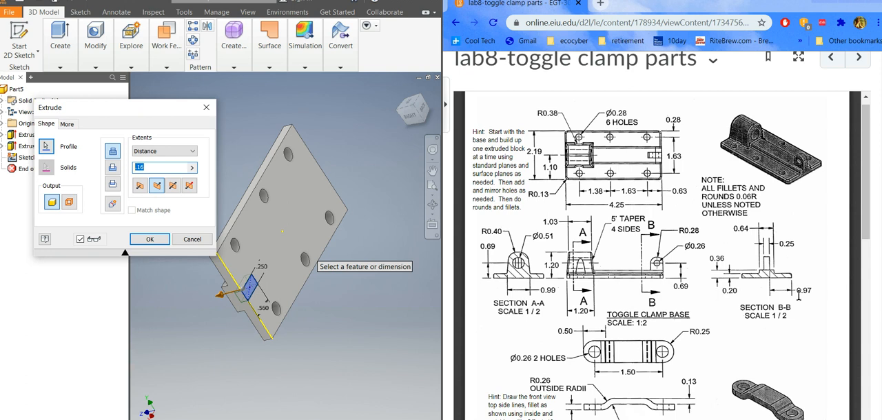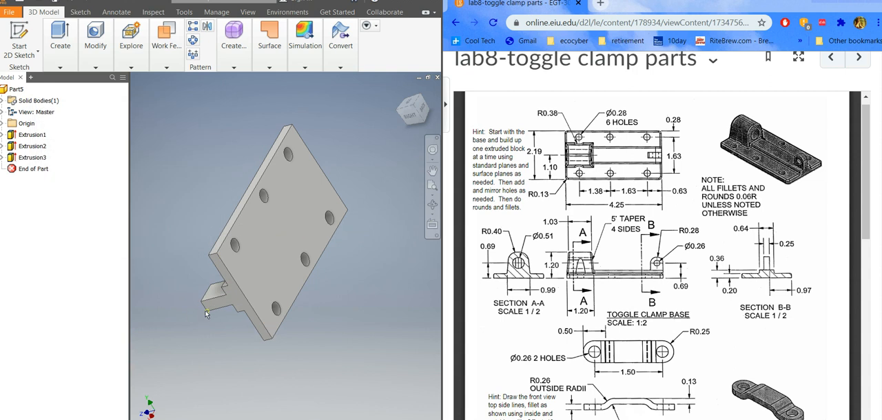and then the overall height is 0.69 plus 0.28 for the radius. So 0.69 plus 0.28. Let Inventor do the math for me. Hit OK. And I'll just put fillets on those edges eventually.